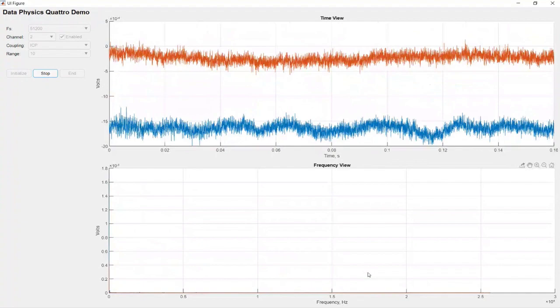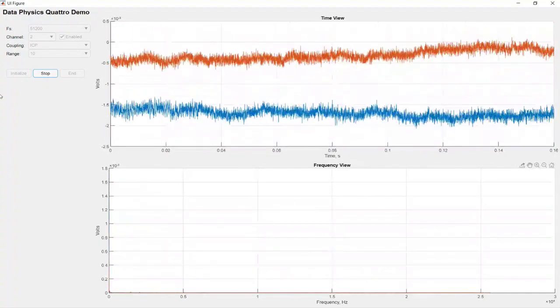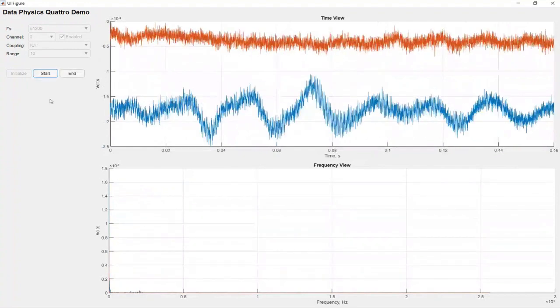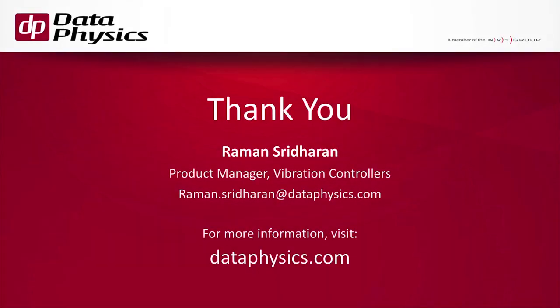So this is just the most basic example of using the Quattro in MATLAB. It's very few lines of code to get this up and running, and the end result is you can stream your time data directly to MATLAB and run whatever algorithms on them that you want to run. So this completely circumvents the need to record data in an external application and export it and import it into MATLAB.